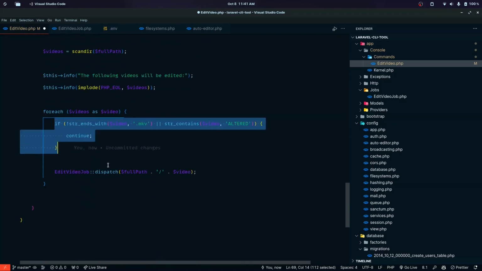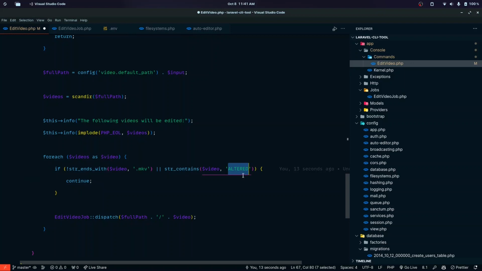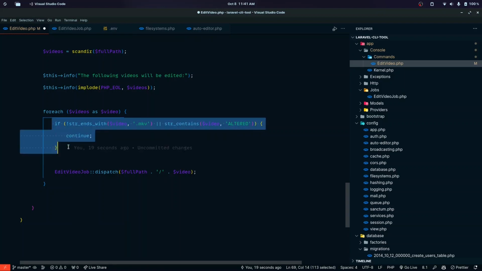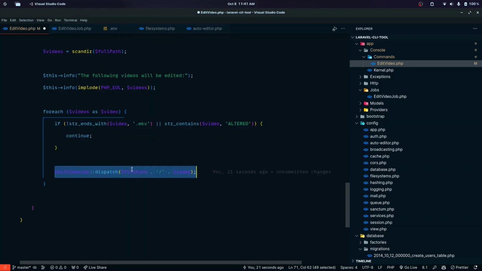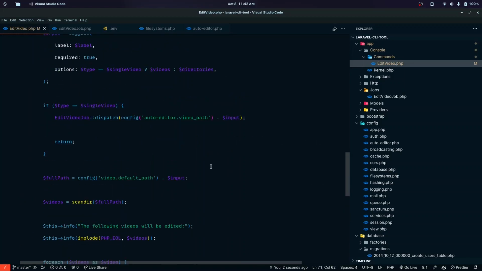So for each video, what I want to do is, if the video does not end with mkv, or if it contains this altered value, then I want to continue to the next loop. And if this condition is not satisfied, then a job will be dispatched with the full path and the video that we are currently processing. And finally, I want to return from this command. Okay, let's save that, and this flow looks good.